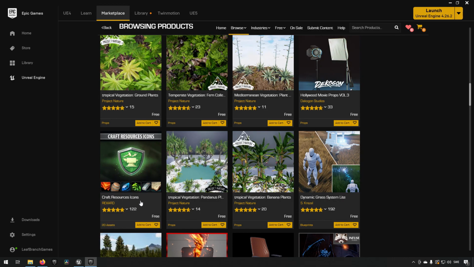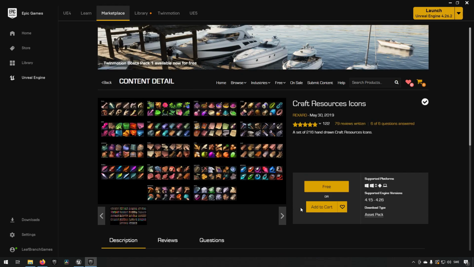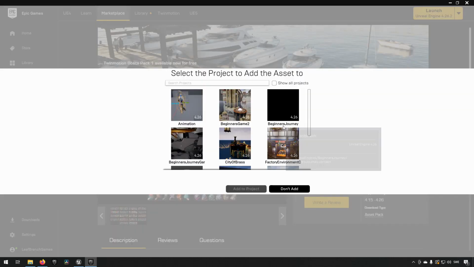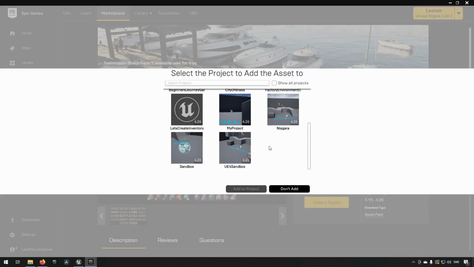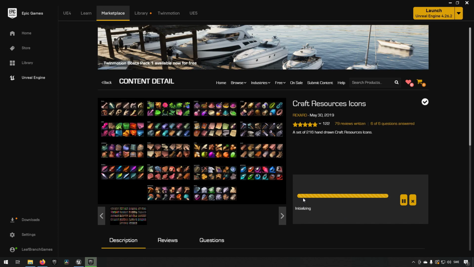Here you can see we have a craft resources icon. So this one, you can just add it to cart and then check it out and then add it to your project, and we'll continue from there. Actually, in case you don't know how to add to projects, I just checked out the asset now, and you can see that the button has changed now to add to project, and you can just choose add to project, and you can go and find the project that you want to add it to. Click add to project. It will start downloading and adding it in, and once it is done here, you will have a folder in your project.